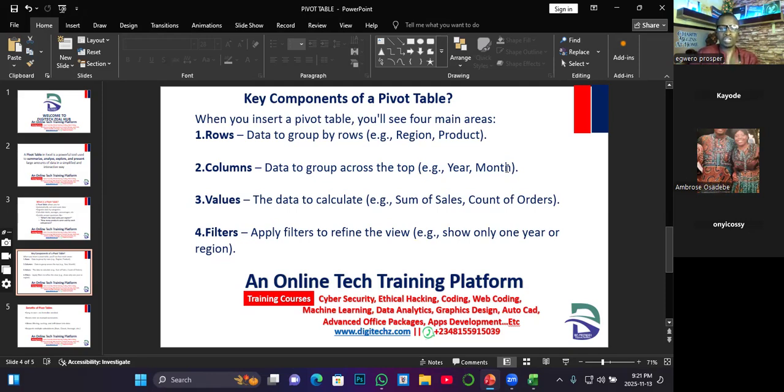So I just mentioned, let's say we have a column that is labeled year, and a column that is labeled month. I'm just giving random examples. By the time I relate it with the data sets we shall be working with, it is going to be very clear to us. Then we need to also understand how it works with values. And we need to know that a pivot table has a very powerful, advanced filter function, which is different from the basic Excel filter command.